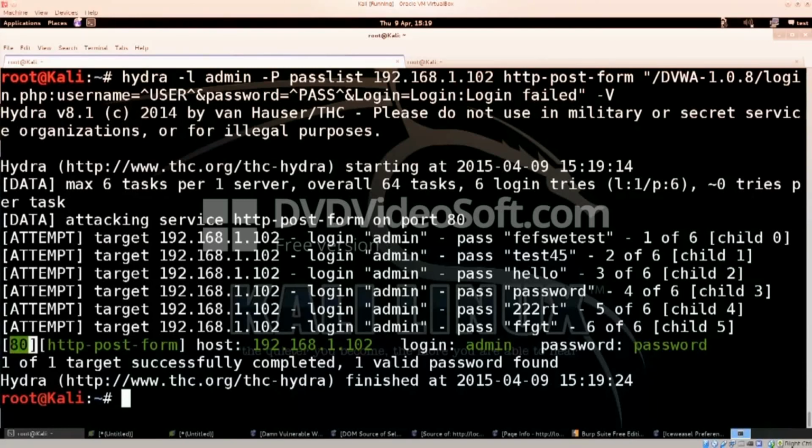Anyway, it says on port 80, HTTP post form, host, and then it says login, admin, password is password. Now, it is always a good idea to do a lot of research prior to doing this, as I've stated in the previous tutorial, primarily because you won't necessarily have some sort of complex login credentials, because they are rarely found anywhere, since people don't bother with that. But you will want to know more about those login credentials.